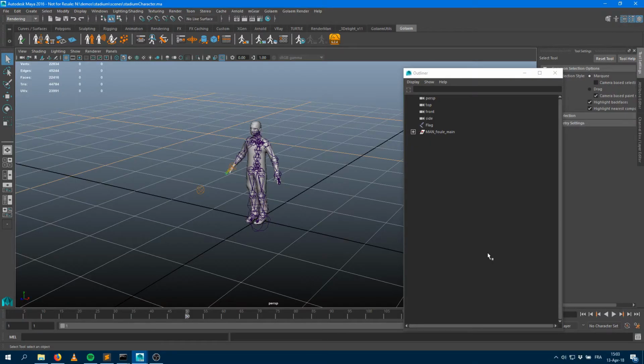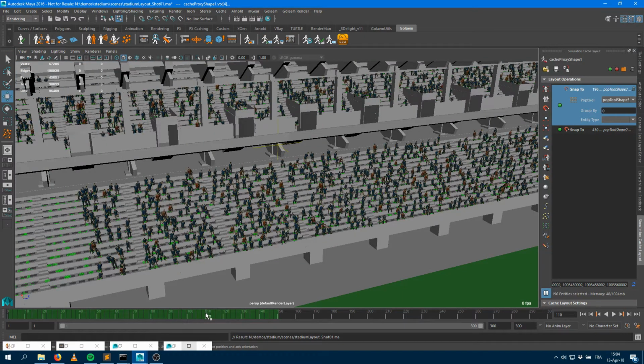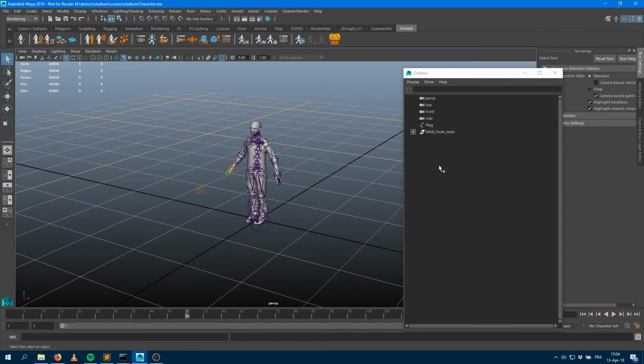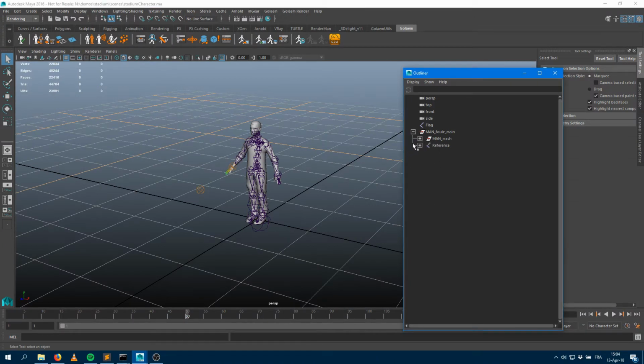Welcome to the last video about the stadium tutorial within Golaem. In this video we'll improve the simulation we already laid out by adding some flag characters. The first thing is to add the flag to my character, and to add the specific parameters to make it able to do some cloth simulation.